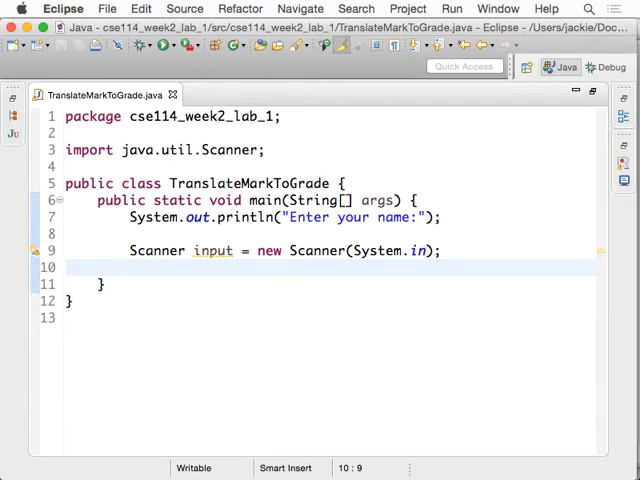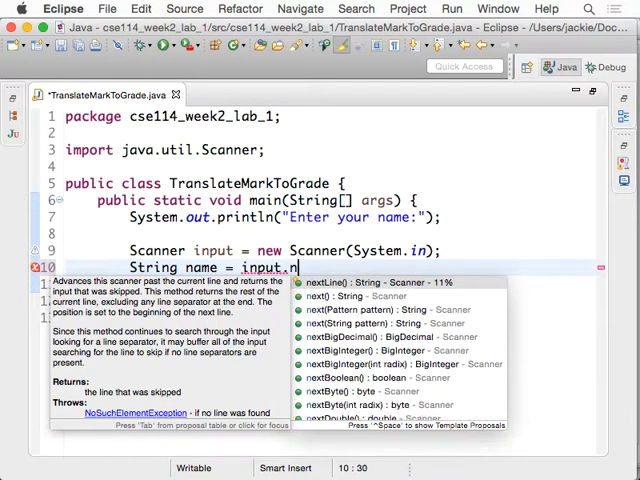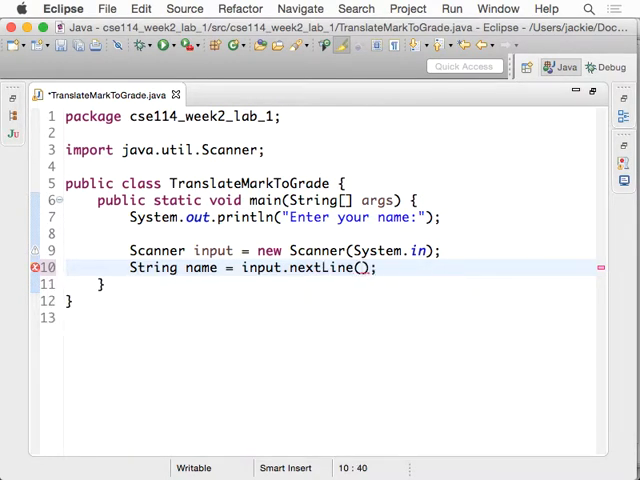So we declare a placeholder for the name of the user and say equals, and then we say input dot, and you'll see nextLine is available there. You can just press enter. So that's how we get their name. This name here can be Jackie, Peter, Jonathan, anyone who is going to use your program.